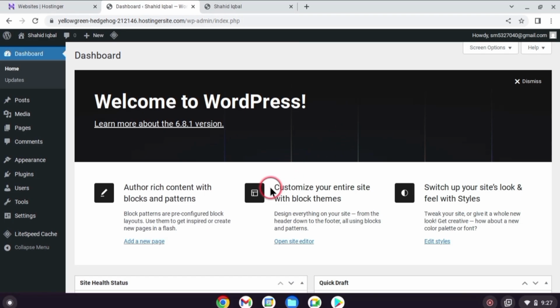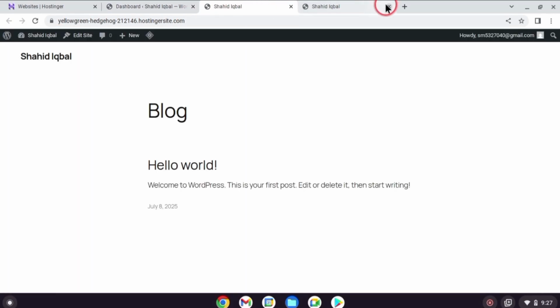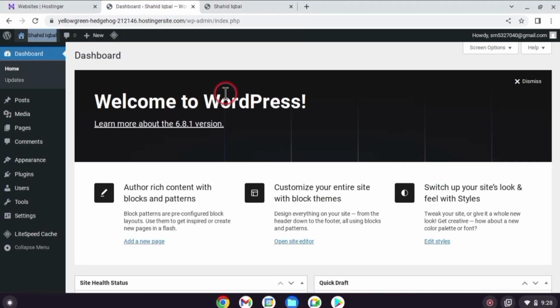Before we start the theme installation, let me first show you how the website looks right now. As you can see, this is the default look of the website using the basic WordPress theme. It looks very simple and plain. Now let's see how to install or change a theme.